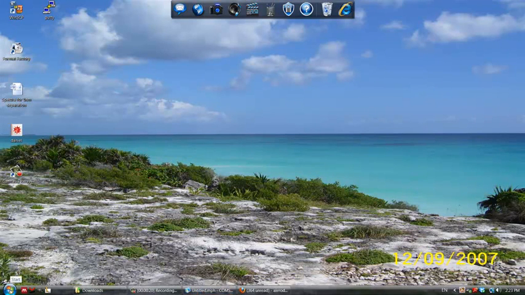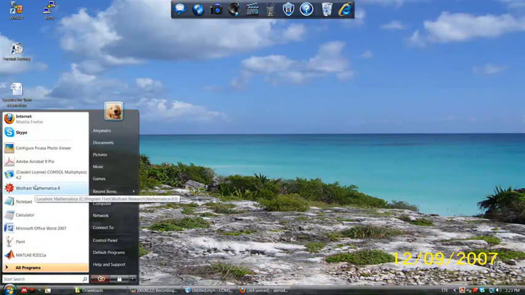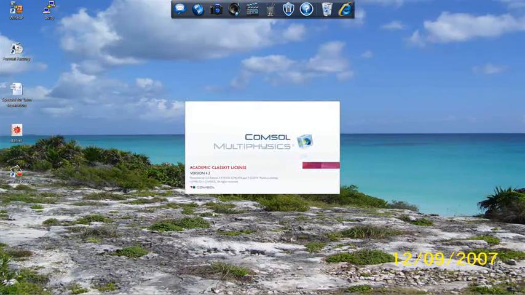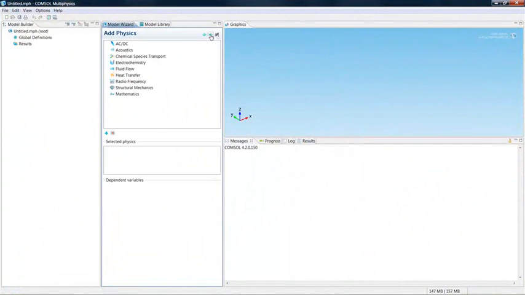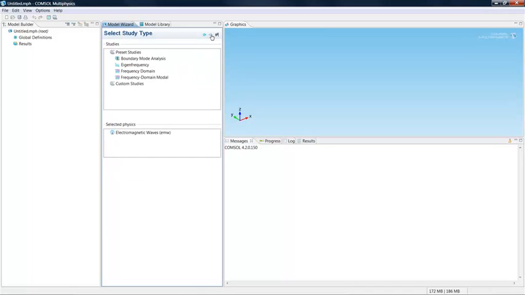So first we open Comsol. It's going to be a 3D geometry. We click next on the model wizard. We're going to work with radio frequency electromagnetic waves. Click next and it adds it automatically. And we're going to work on frequency domain because we want to see how it scatters certain wavelengths.